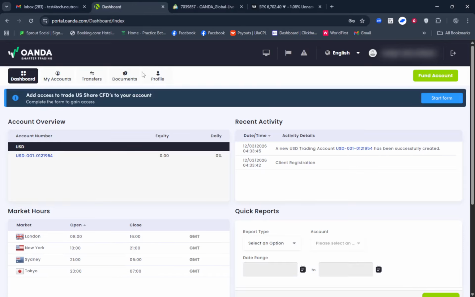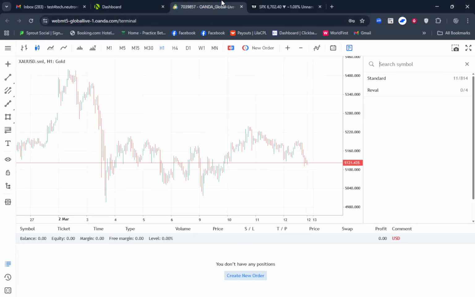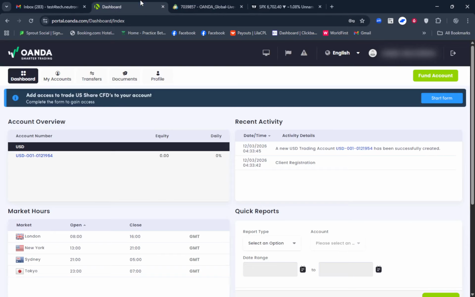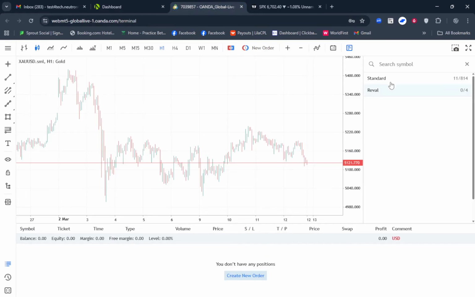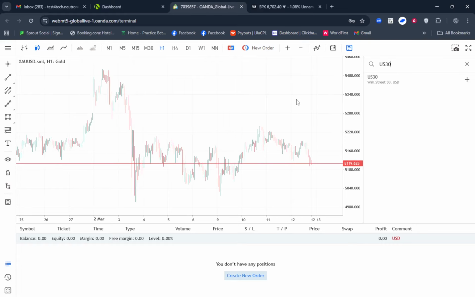Now, let's get started with the first method, which is on the Oanda platform, whether you're using the web or mobile app. First, log into your Oanda account. If you're on the web, just head to the Oanda website, or if you're on your phone, fire up the app. Next, look for the instrument search bar. You can either type in US30 or US30 USD directly into that search bar. If you prefer, you can also navigate to the Instruments section and select Indices. Don't worry, you'll find it easily.